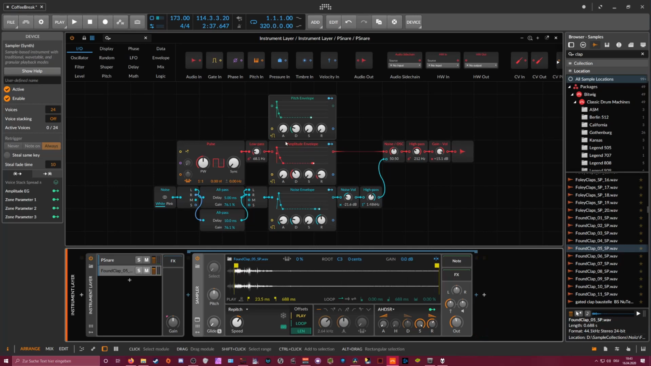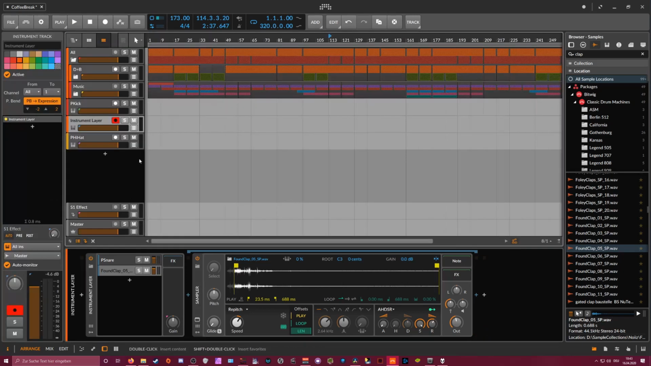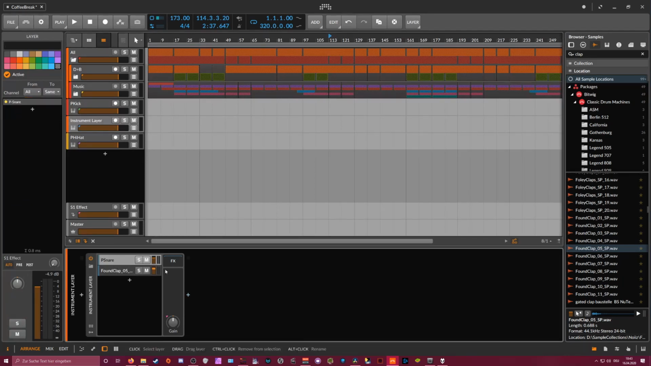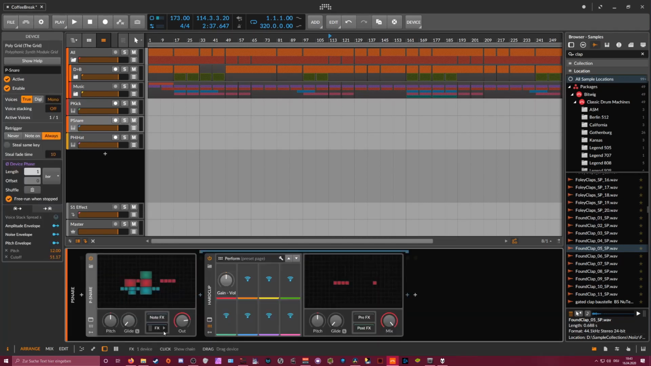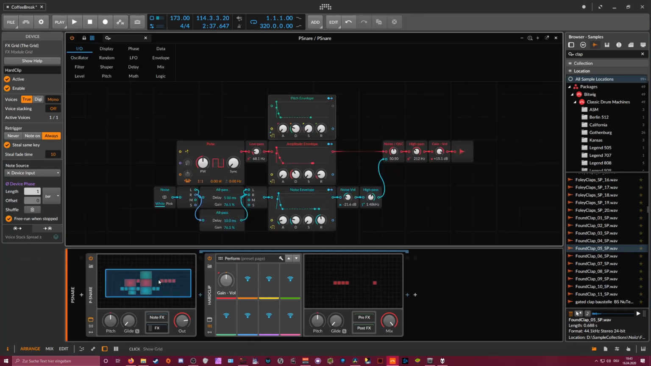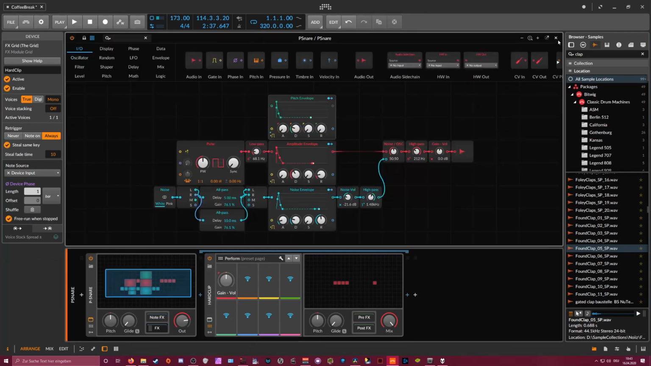So basically I use this to layer all my real drum sounds with the synthesized drum sound together. So this is exactly made for this. So let's remove this. Also here on the FX box there's a hard clip, so you can drive up the gain. I just explained this.